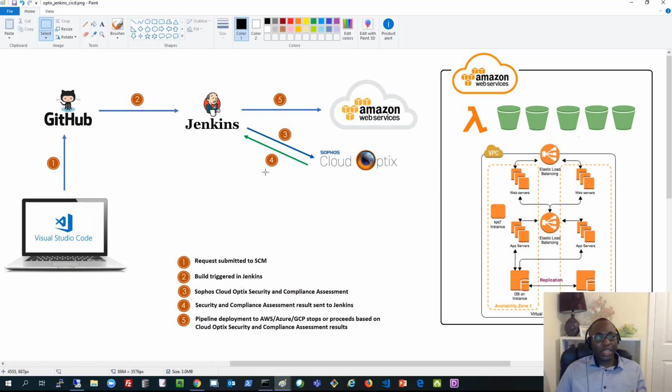Obviously not everything, because of time. I don't want the video to go too long. I'm going to be showing you this aspect: how do I integrate Optix into my pipeline to create a secure pipeline? So watch out for the next video.